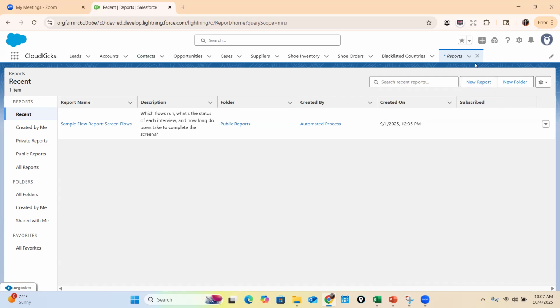You can create reports on standard objects that you have in the system. You can also create them on custom objects. And you can also create a custom report type. What a custom report type is, we'll take a look at in a few minutes. But here you can click on new report.